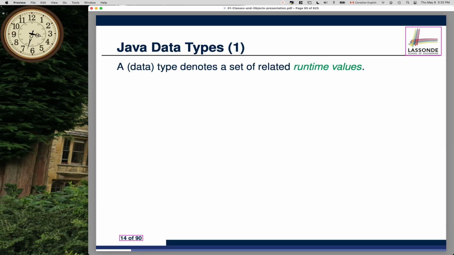All right. So let's now review some very important topic, which is about Java data types. Okay. I'm just going to tell you the critical point on the slide very quickly.